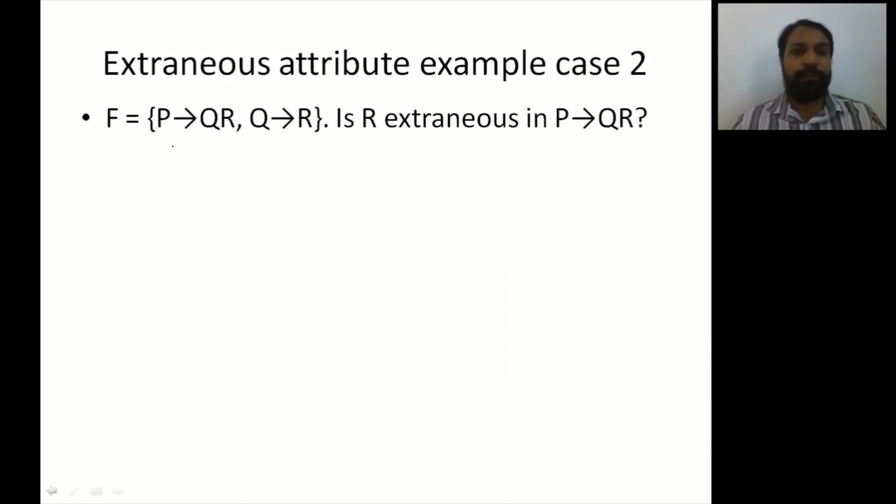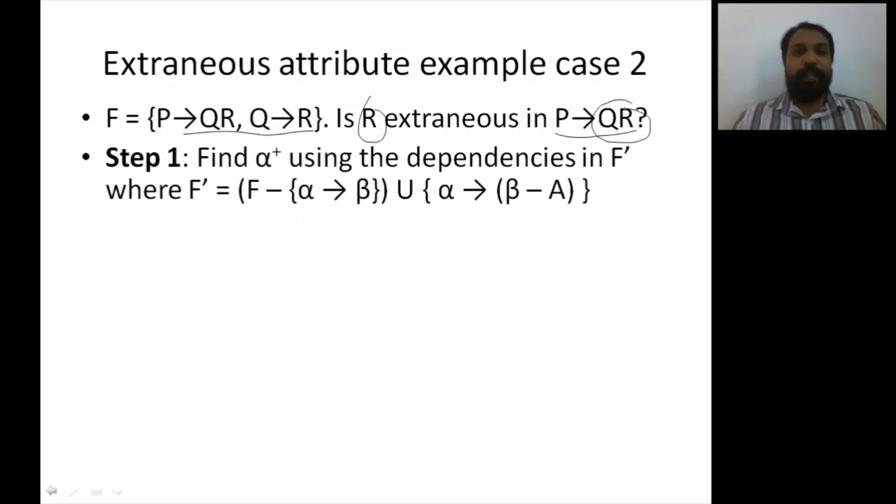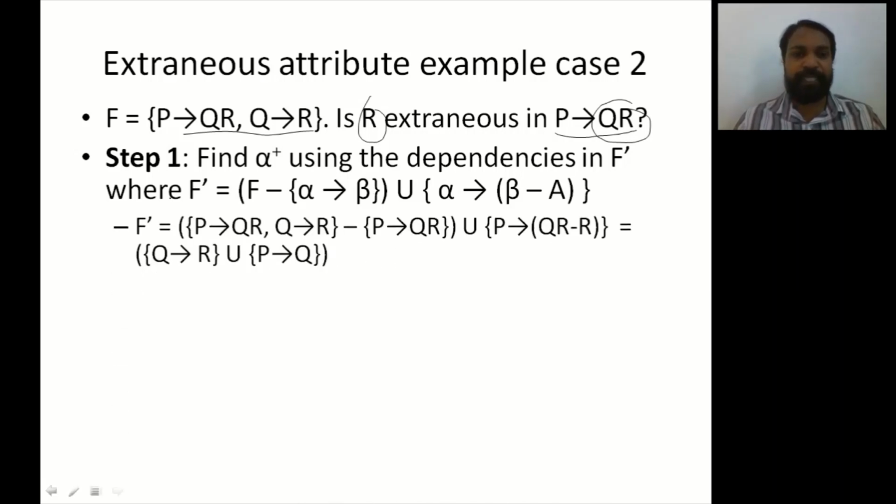So we have a set F with P to QR and Q to R. We have to find whether R is extraneous in P to QR. The first step is to find F dash. F dash will be F minus P to QR, so we remove P to QR from F, and perform a union with P to QR minus R. We are removing that R from the right hand side. So F is P to QR and Q to R, and F dash will be like this: the functional dependencies will be P to Q and Q to R.